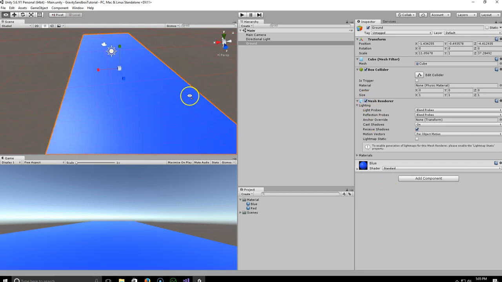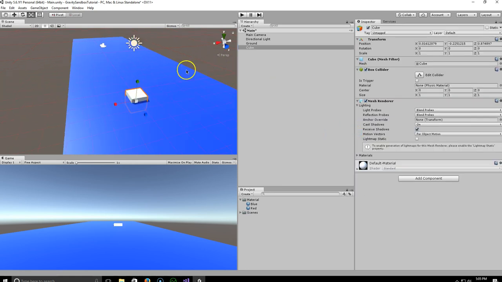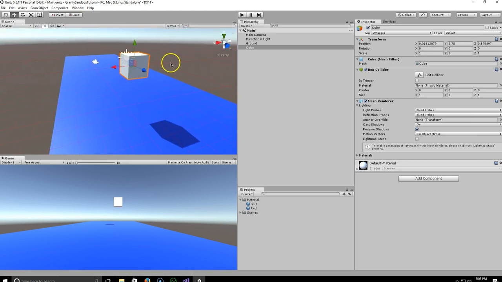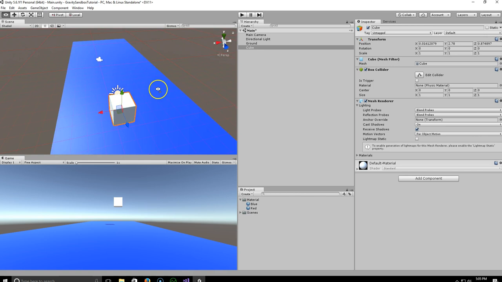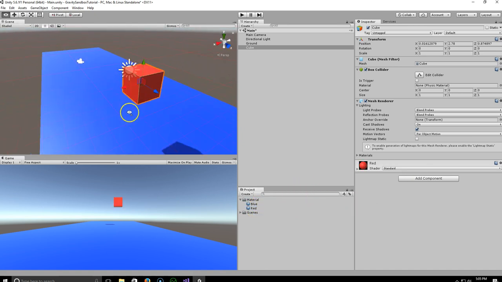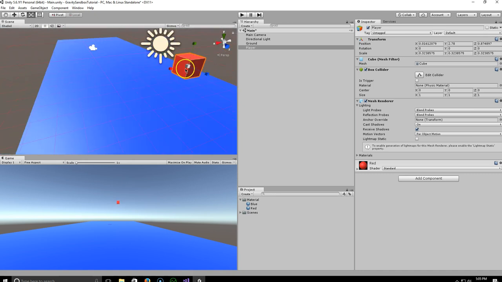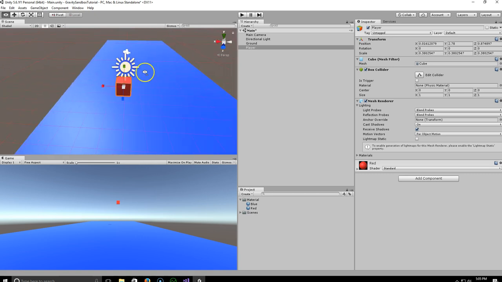And now we're going to make another object. We're just going to make another cube. I'm going to bring it up a little bit. Cool. And then we're going to throw our red material on there. And we'll call this our player. Okay, we'll get it a tad bit smaller, something like that. A little bit bigger than that. Okay, we got our player.